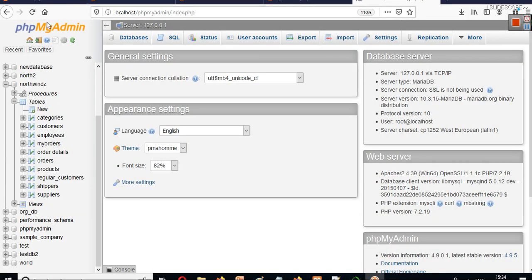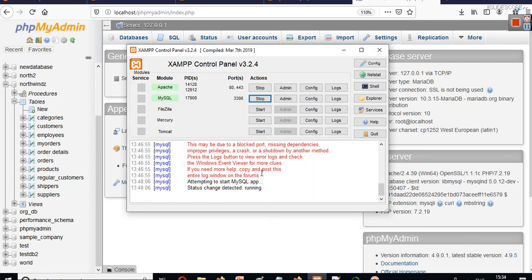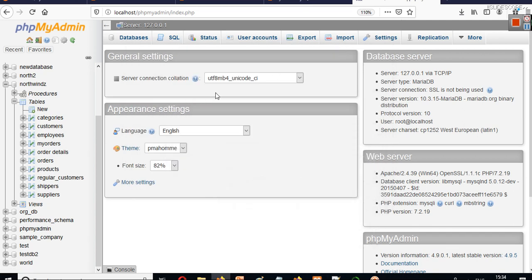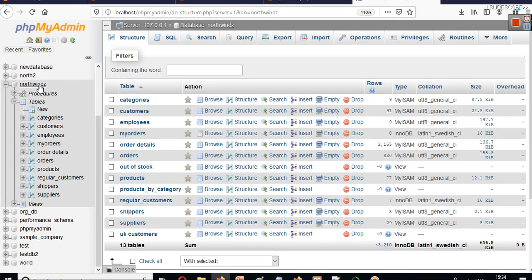So this is our phpMyAdmin, which we are running on localhost. Make sure that in your XAMPP or WAMP control panel, whatever you are using, your Apache and MySQL modules are running. And when your Apache and MySQL modules are running, you can open localhost phpMyAdmin. In phpMyAdmin, we have this Northwind database, and in this Northwind database, we will consider this orders table.